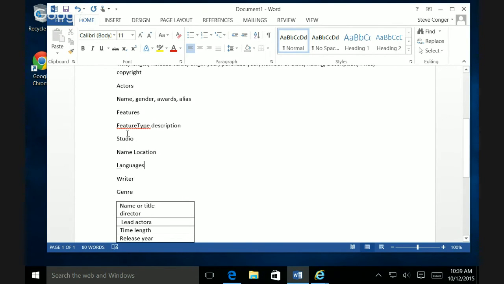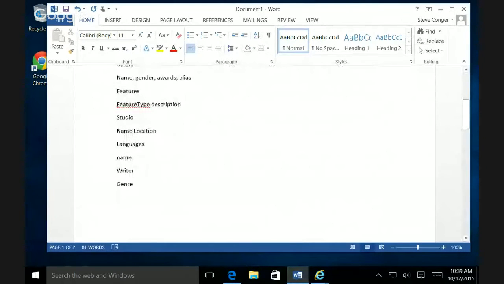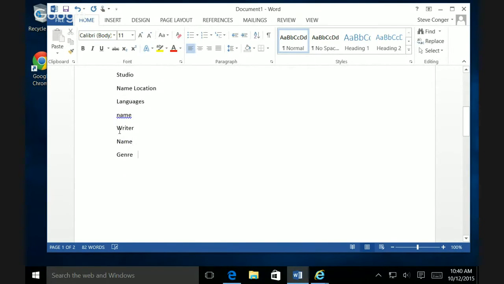Not that that matters. Languages would probably just be a list of languages. I'm just going to say the name of the language. The writers, you probably just want their names. You might want more about them. I don't know. Anything besides that for the writers? Yeah. And then the genre is probably just a lookup of genres. Maybe name. I don't know if you'd want a description, but you might.